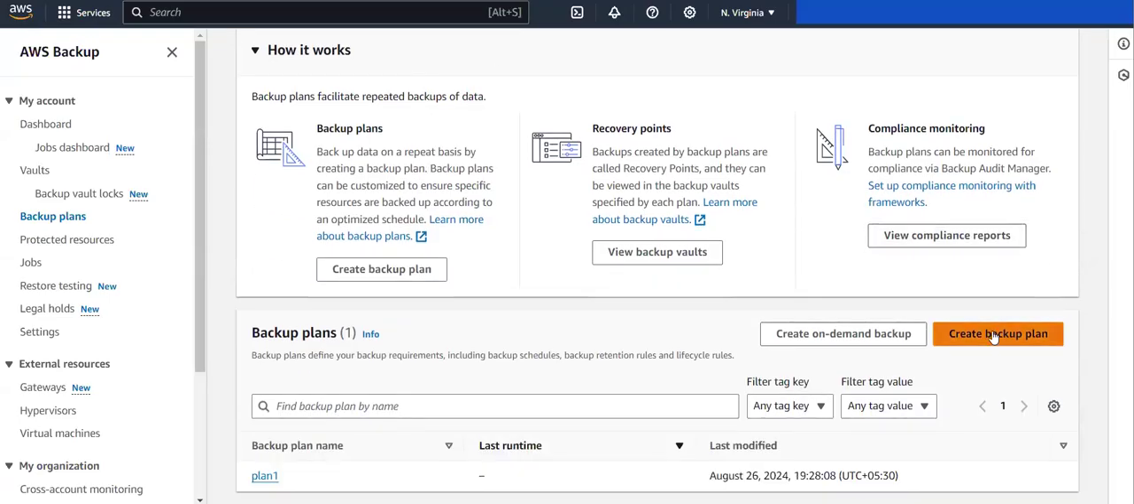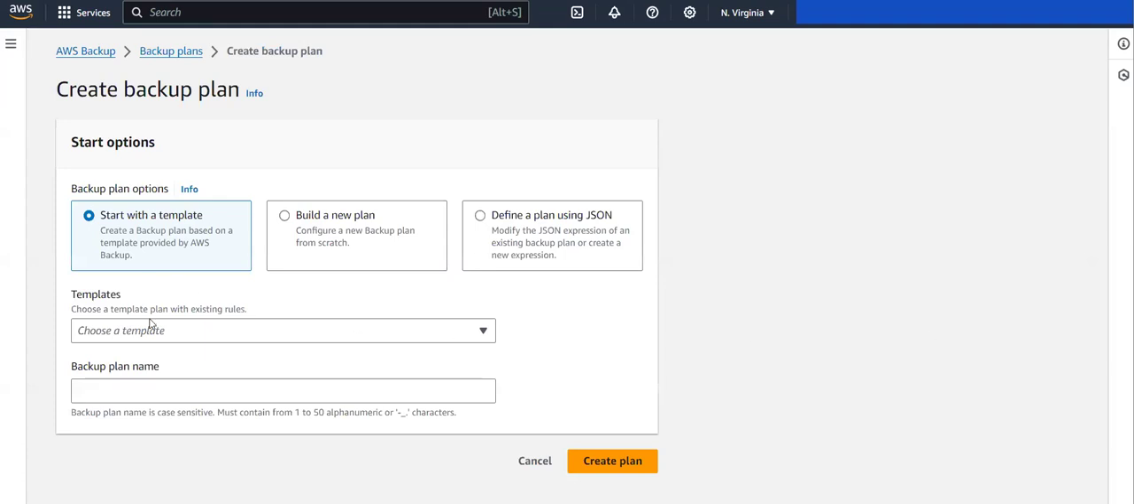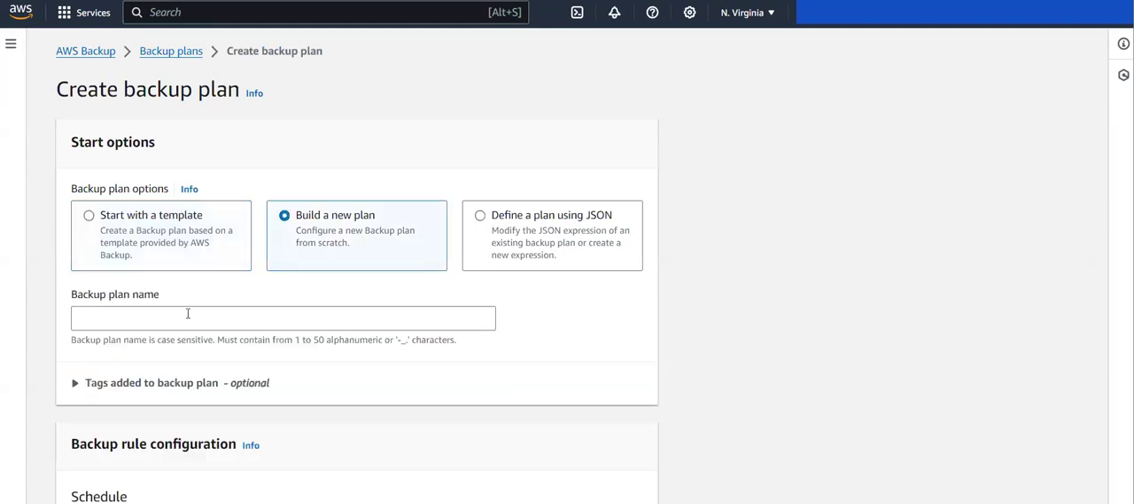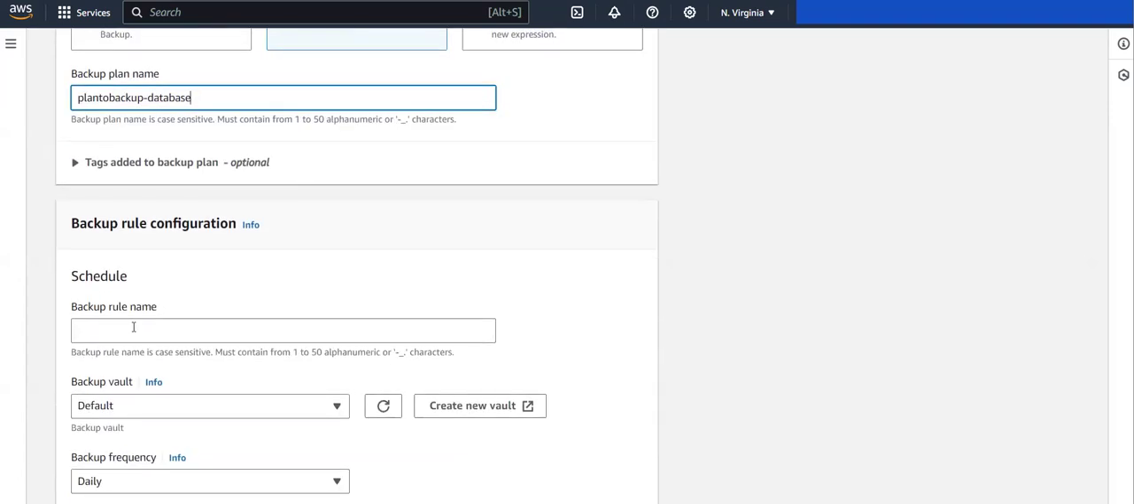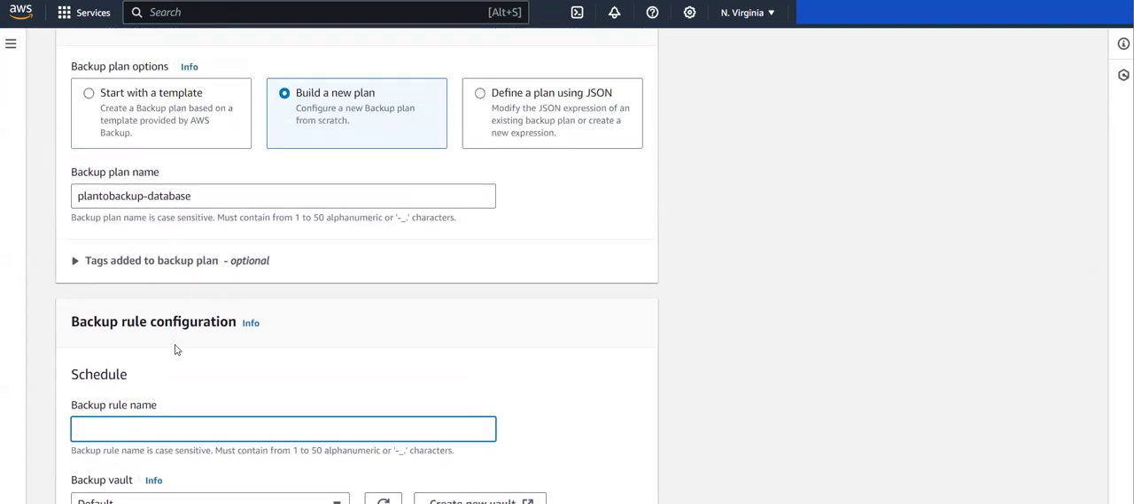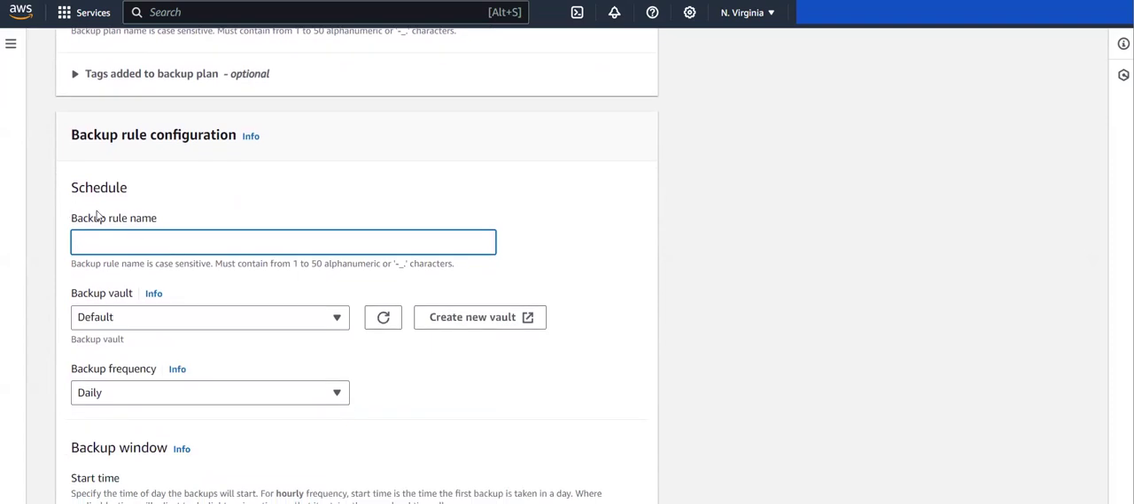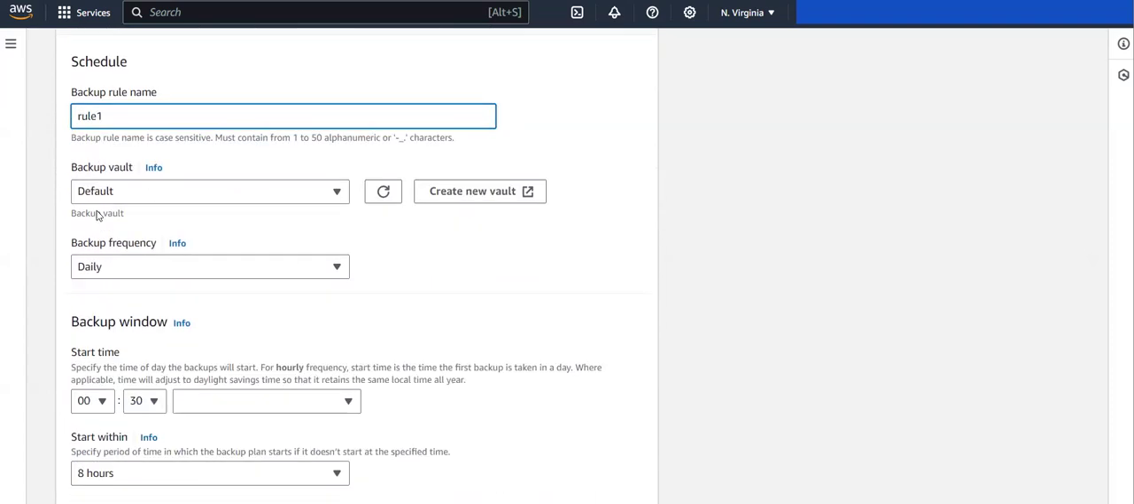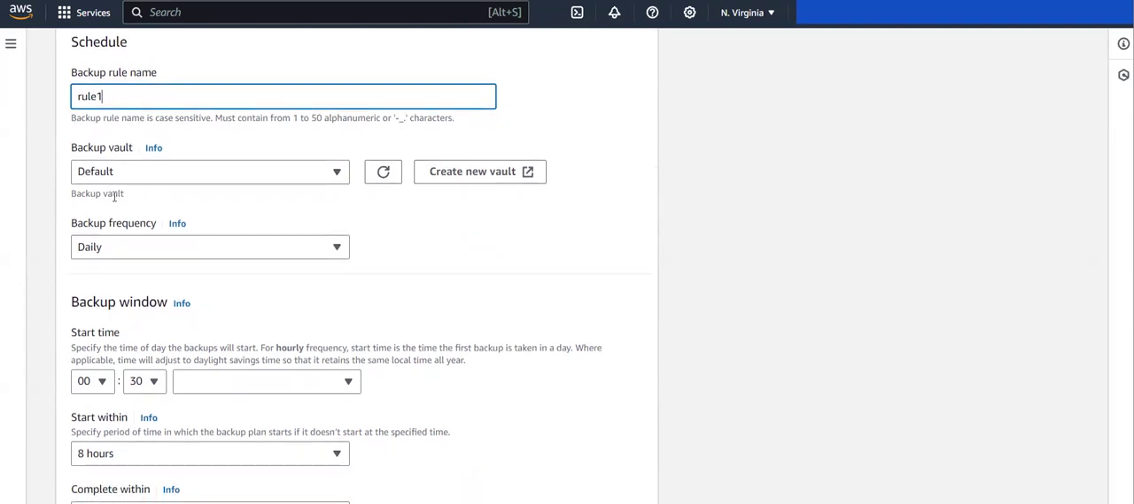So you can see I'm just clicking on create a backup plan, and again I'm building from scratch. This is my plan to back up my database, right? So like that, I provided the name and schedule. You need to provide the backup rule name, so let's say this is rule 1, and in which vault you want to back up. I want to back up in the default vault for this. So that's why I selected this.